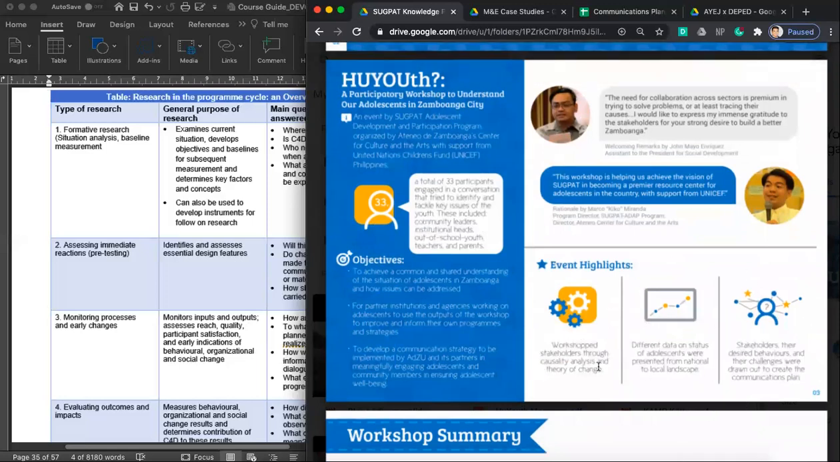Okay, first is we workshop the stakeholders or the beneficiaries or the participants through a causality analysis and theory of change. No, we wanted to analyze the situation by knowing the causes of the issues of the out-of-school youth and knowing the interventions that might help give solutions to these causes.